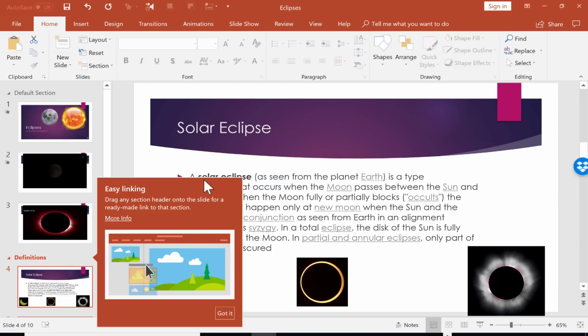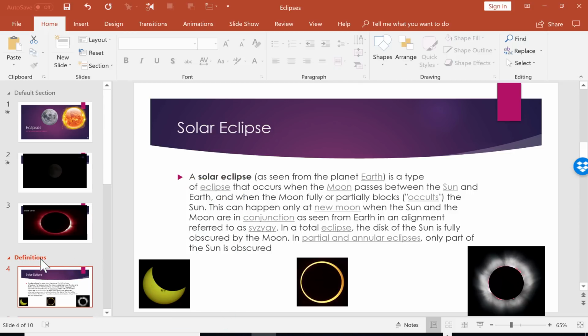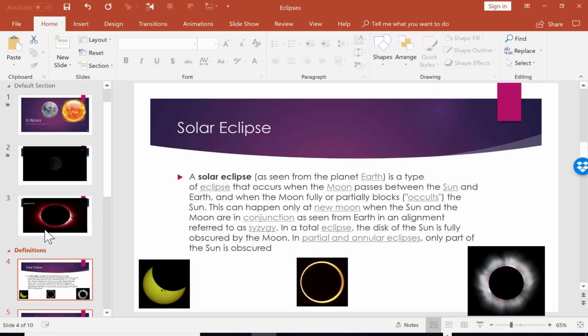And when I do so, look, it gives me a tip. You'll probably only get this tip the first time that you do this on a particular computer. But it says Easy Linking. I can drag this section header onto a slide for a ready-made link to that section. Now that may not make sense right now. Just tuck that away in the back of your mind. I'll click Got It. So now I have my section 2 called Definitions.